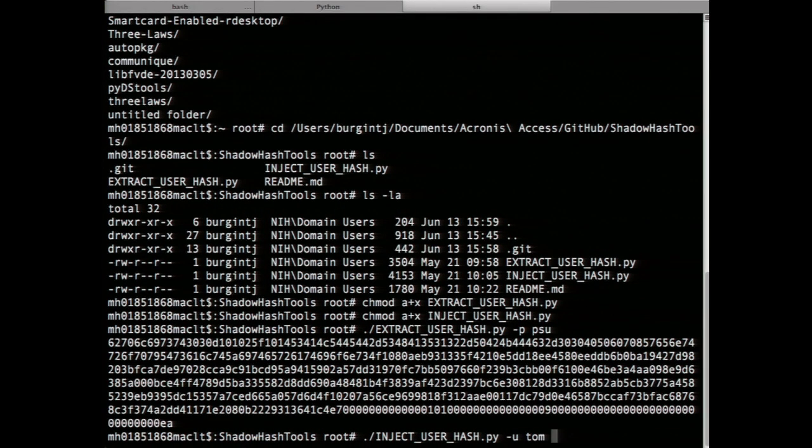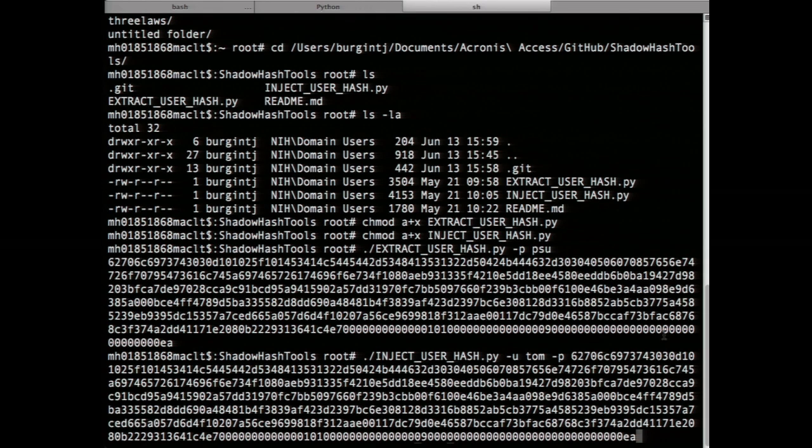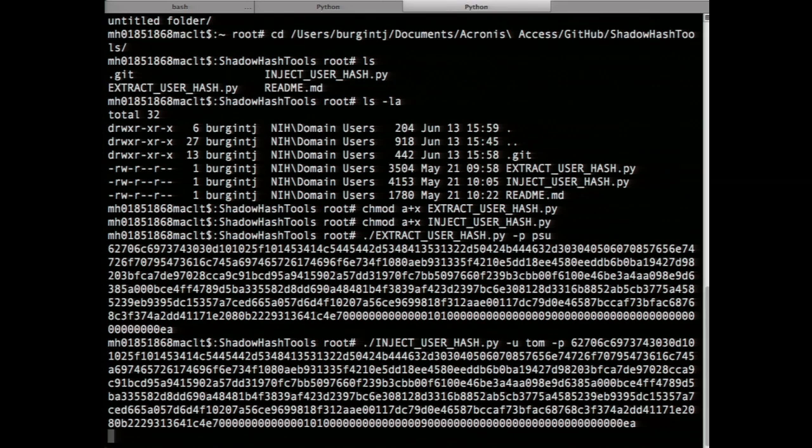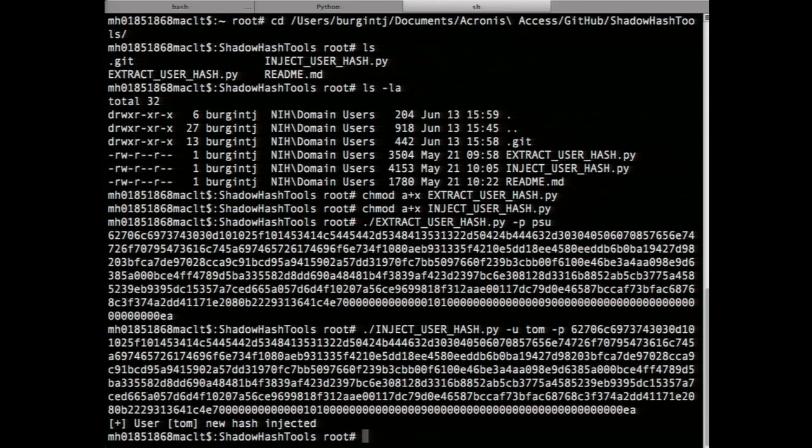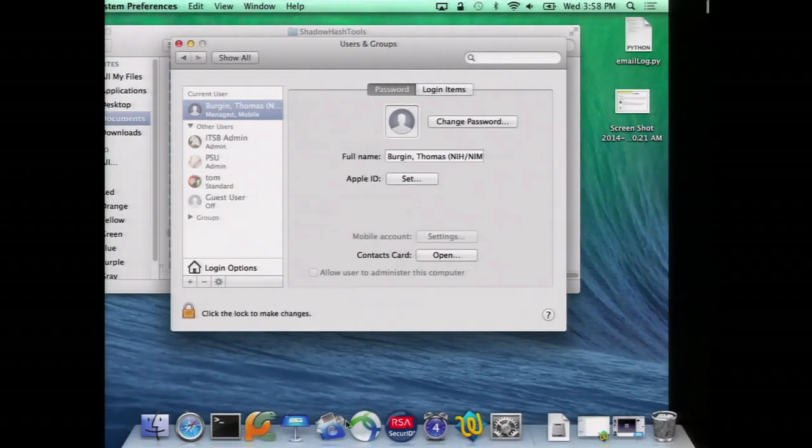So we'll know that this hash took place if it works. We pass in the -p parameter, and we paste in our hash. It's just that simple. And you could take this hash to any 10.8 or 10.9 machine and use the same inject hash and change a password without having to ever type in a clear text password on that system, as long as you have root access. And we get a good message: was injected.